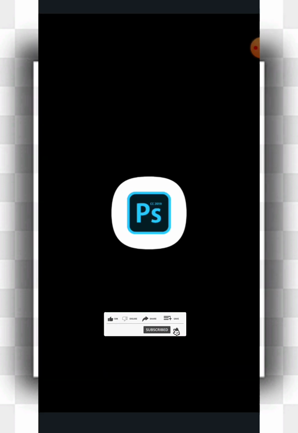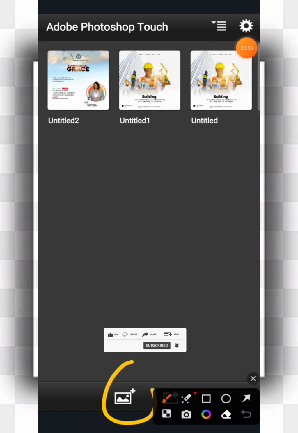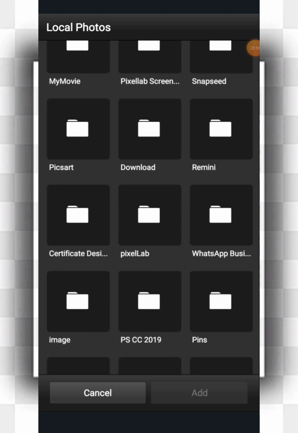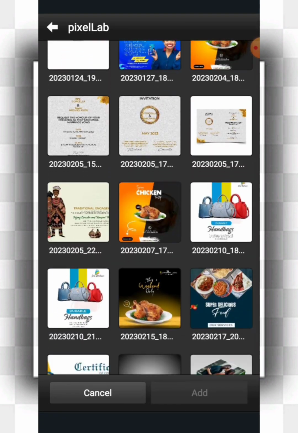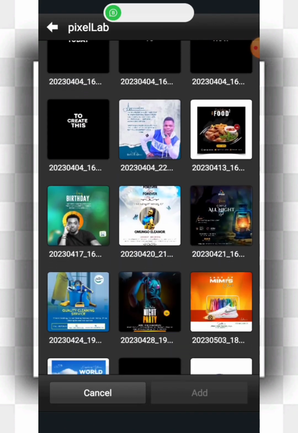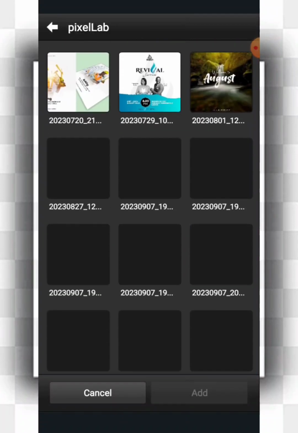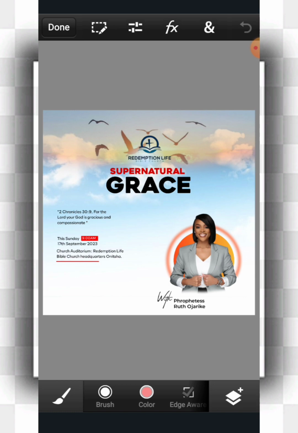Let's go to our PSCC Touch application. So this is it here, and what I'm going to do is to click on the add button. So I'm going to add from photo gallery, then I go through my phone to check for the Pixellab folder. On my Pixellab folder, these are some of my Pixellab designs. Let me just check through. Okay, good. So this is the design. I'm going to add it up, and right here we have it.